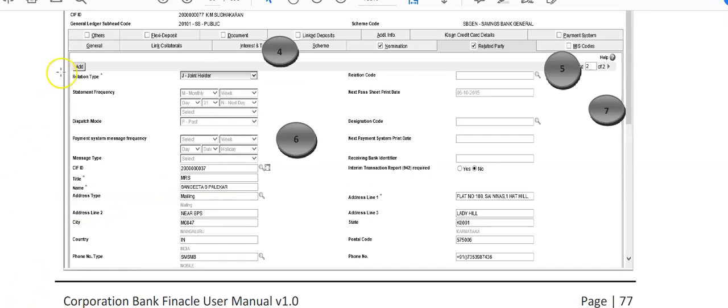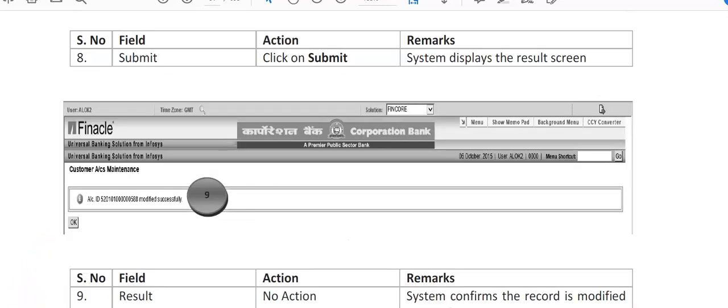So here you can see, after clicking the add button on the left hand side, we type the KIF ID here, and all these details are automatically populated. You don't have to change anything here. For the joint account holder's relationship type, from the drop down you can choose any of these joint account holder types. Then you move further. After clicking on the submit button, the message will be shown here: account number modified successfully. No further action is required here.